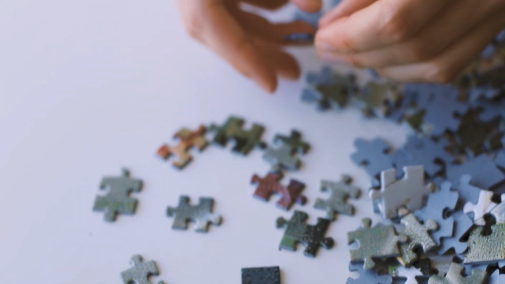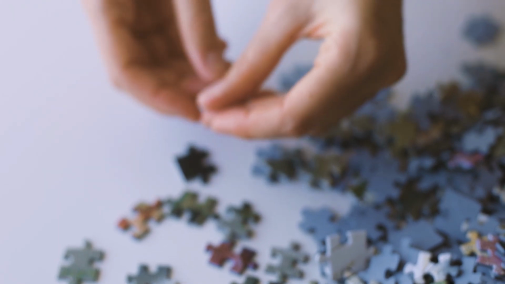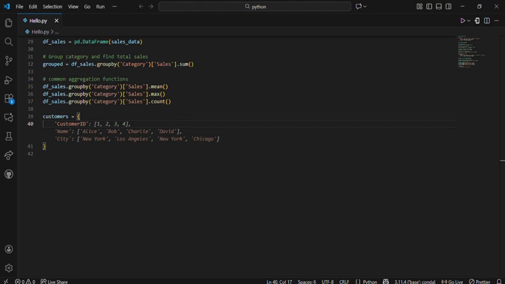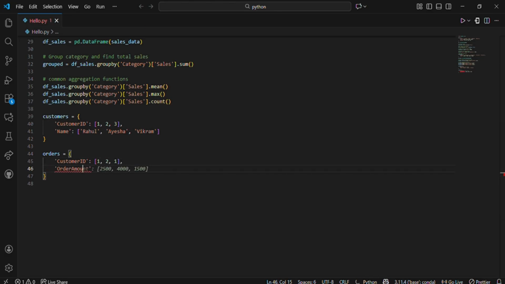Now, real world data never comes in one file. It comes in pieces like a puzzle. So for that, what we can do is, let's create two data frames and then merge them. So the first one is customers equals pd.DataFrame. We have column 1, customer ID 1, 2, 3. We have column 2, name, where Rahul, Aisha, Vikram are there. Now the second data frame, which is orders. So orders equals pd.DataFrame. The first one is customer ID, which is 1, 2, 1. And the second column is order amount, which is 2500, 4000, and 1800.